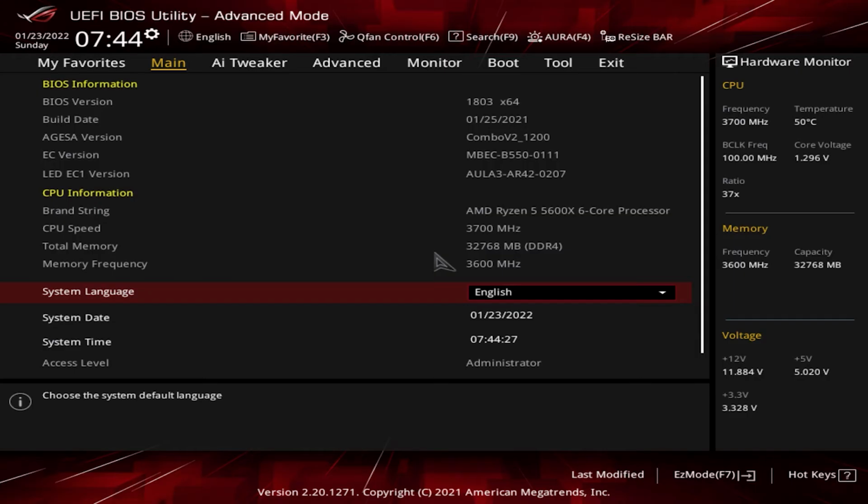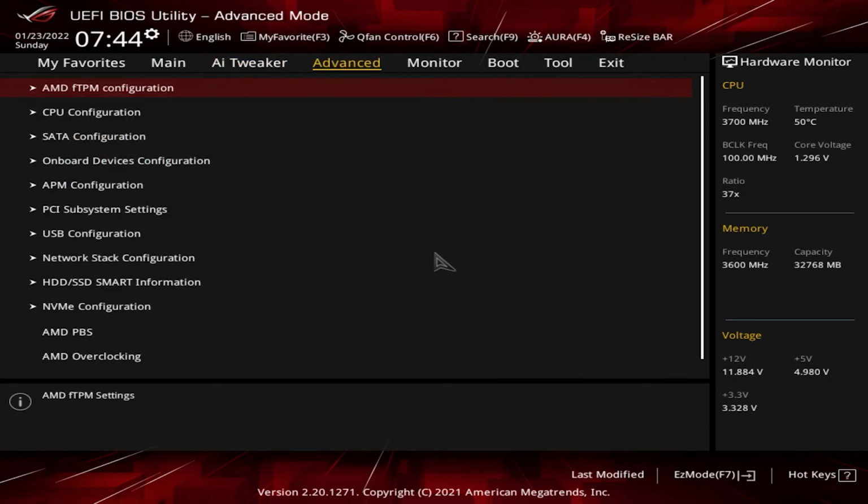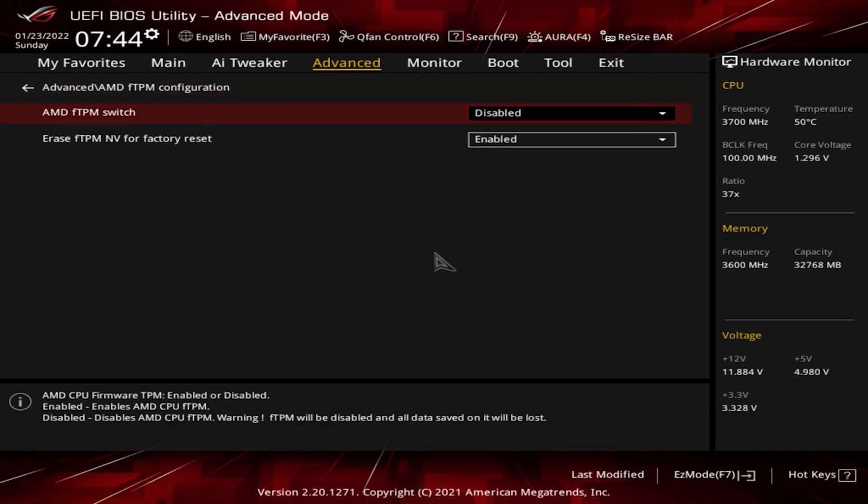So how do we resolve this? Well, it's actually really simple. All we have to do is change a simple setting in the BIOS. We will first exit Windows and restart with the UEFI, I still love saying UEFI, BIOS.